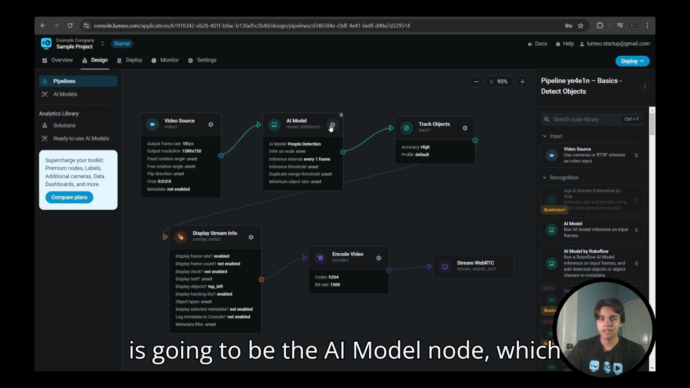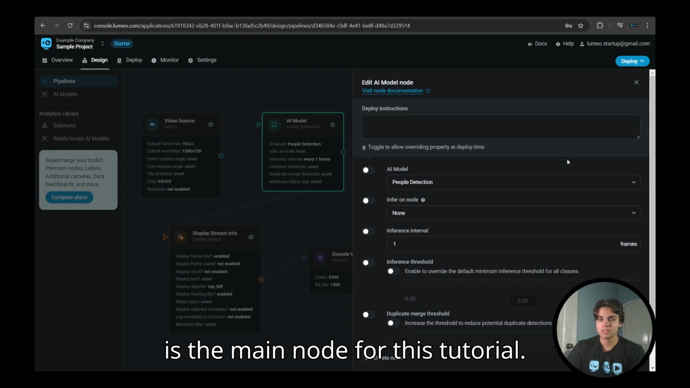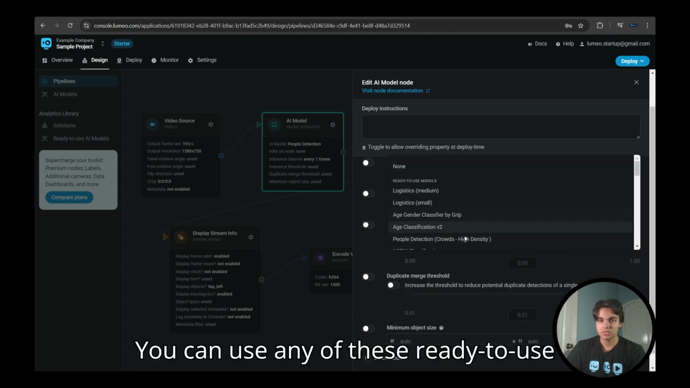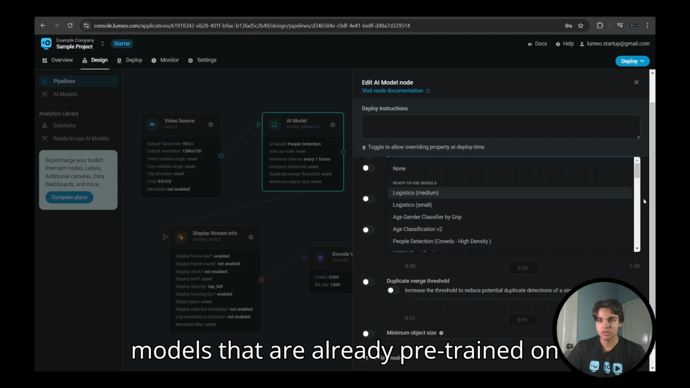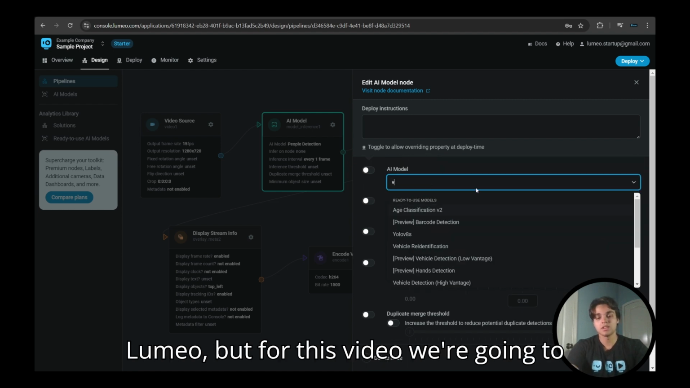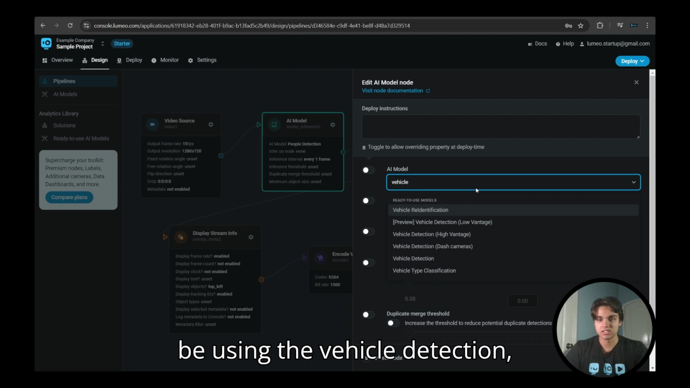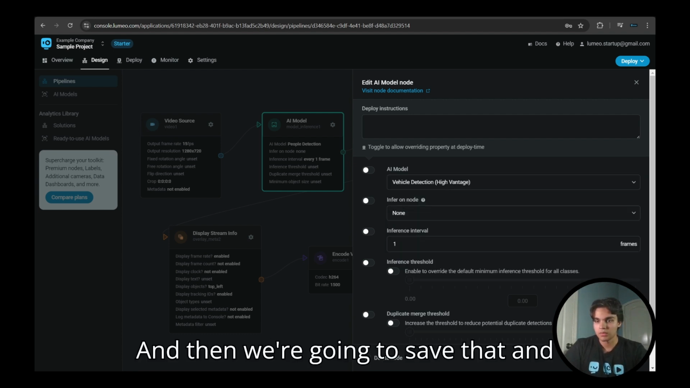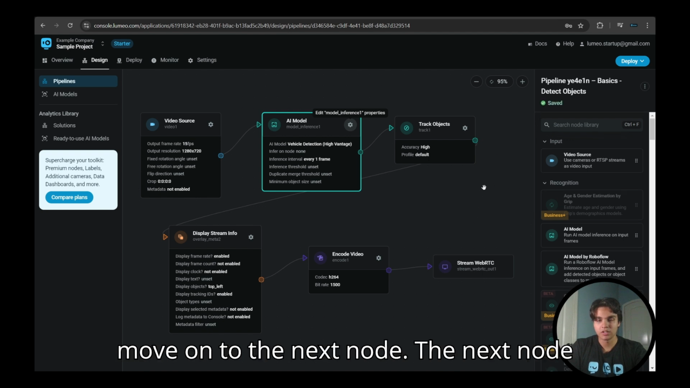First is going to be the AI model node, which is the main node for this tutorial. You can use any of these ready-to-use models that are already pre-trained on Lumeo, but for this video, we're going to be using the vehicle detection, specifically from a high vantage point. And then we're going to save that and move on to the next node.